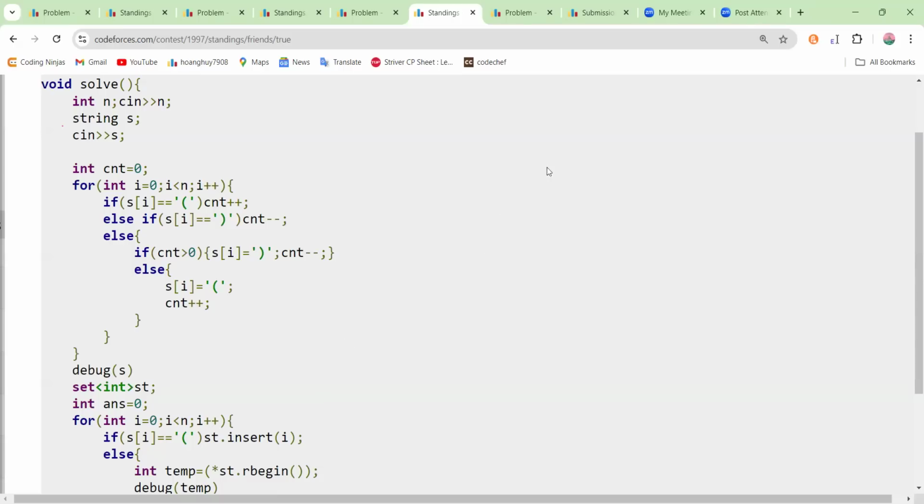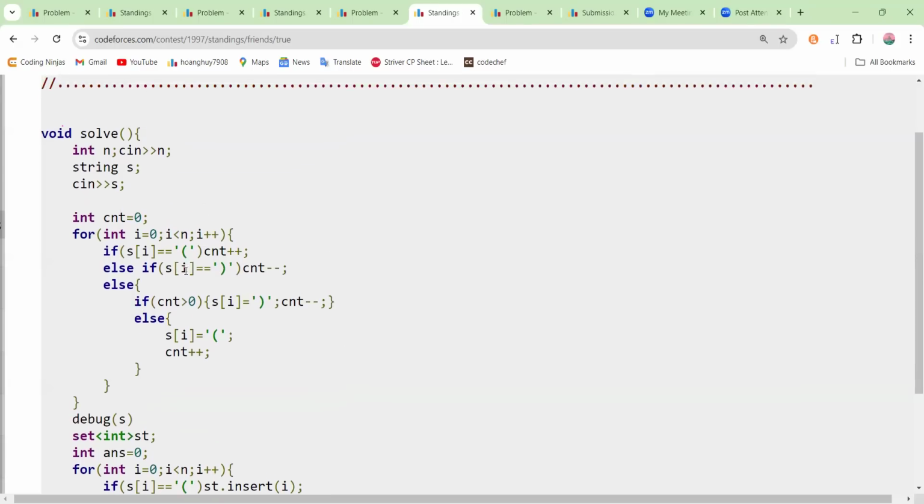So let's move on to the last question for the day. The logic is that if I am getting an opening bracket, I am incrementing my count. If I am getting a closing bracket, I am decrementing my count. And if I am getting a blank character, in that case, I will check whether I can put a closing bracket over here. How will I check that? By just seeing the value of count.